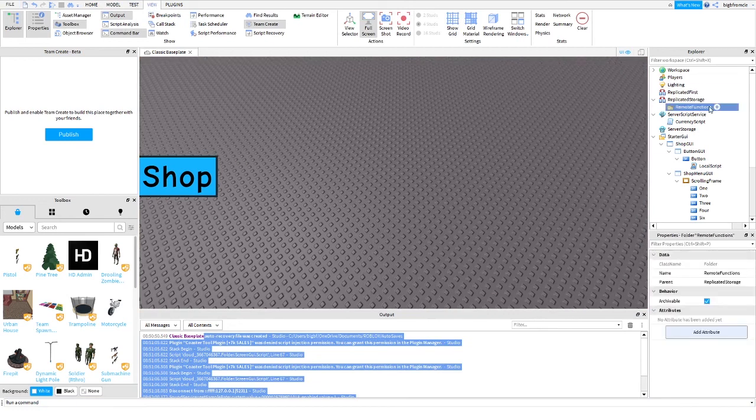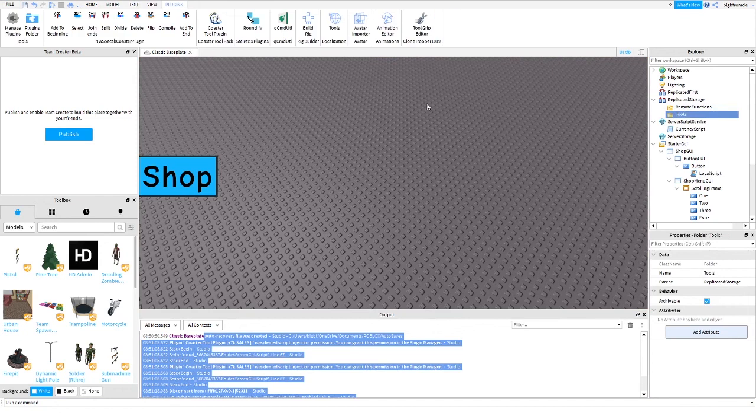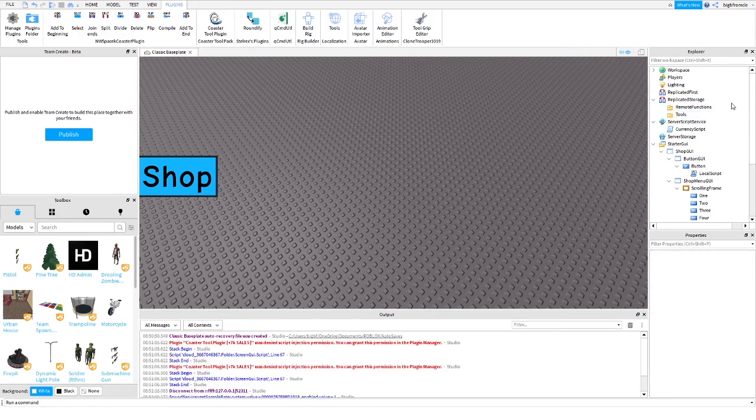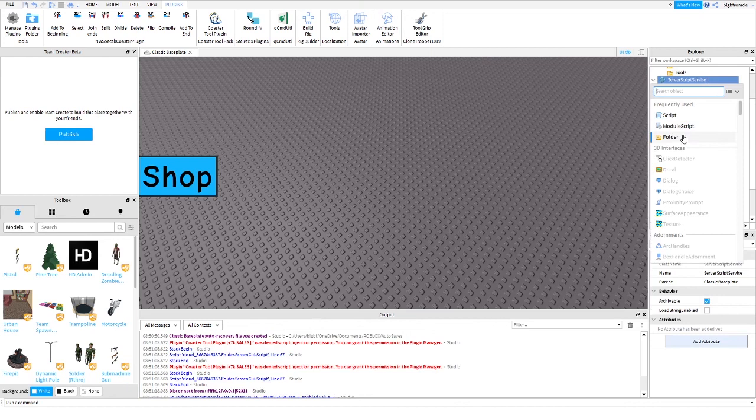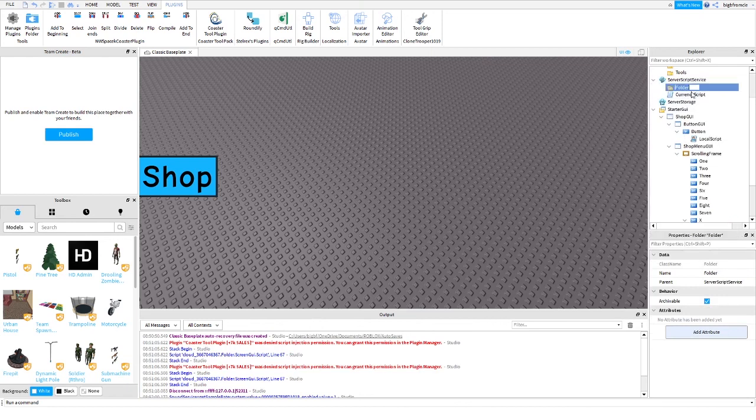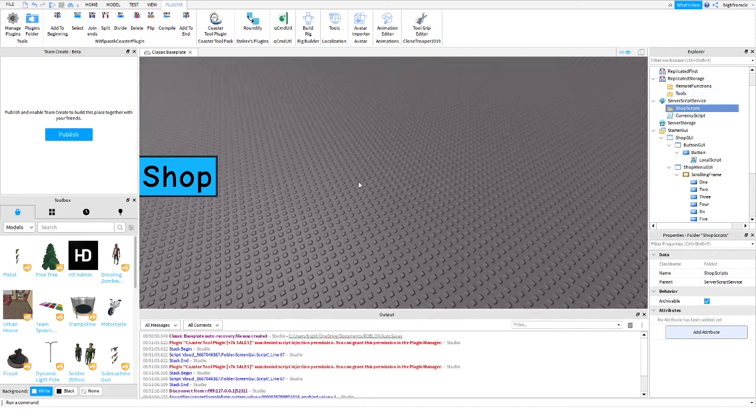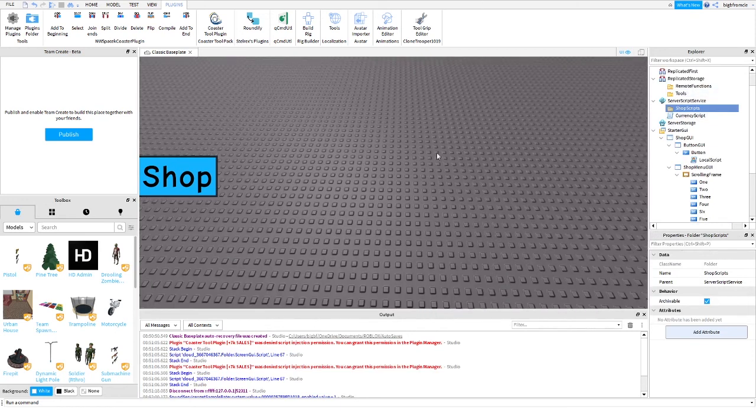So remote functions, and we're also going to insert another one called tools. Now in server script service, we're going to insert a folder and rename it to shop scripts, and that should be what we need. Okay, so we're going to create our tools.